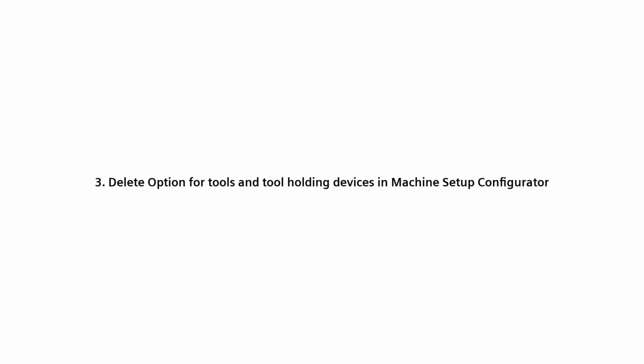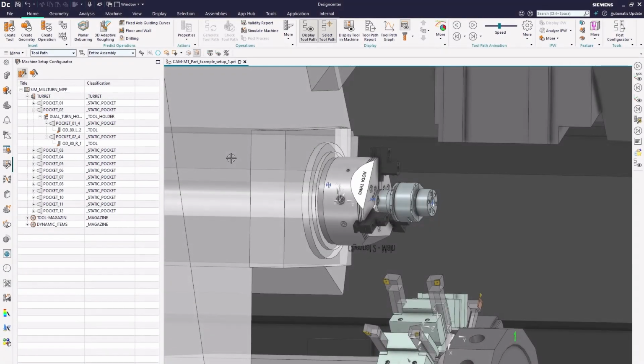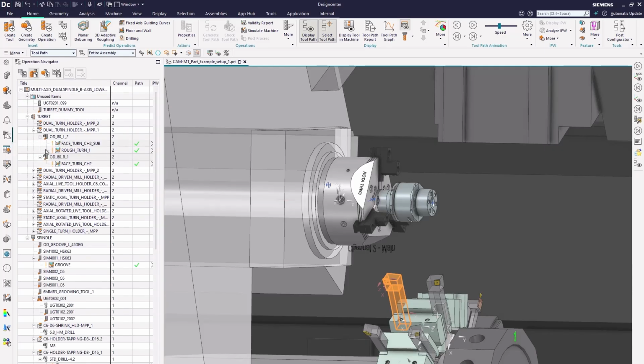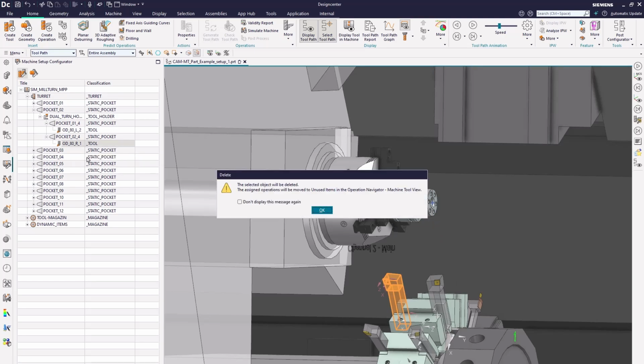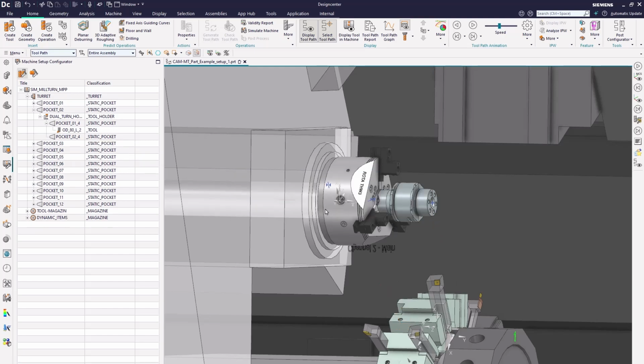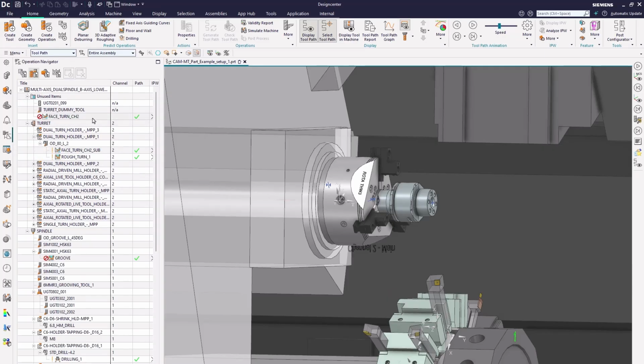Finally, let's look at the new Delete option for tools and tool-holding devices within the Machine Setup Configurator. In prior releases, deleting tools and tool holders was restricted if an operation was assigned to them. Now, even if an operation is associated, you can delete a tool or tool holder. The operation is automatically moved to unused items, keeping you informed and maintaining seamless workflow integration.